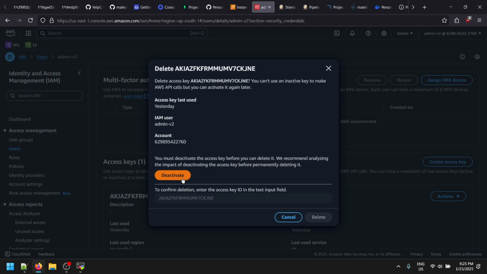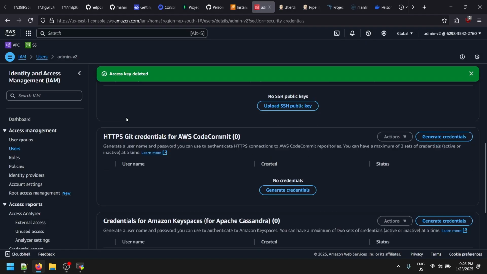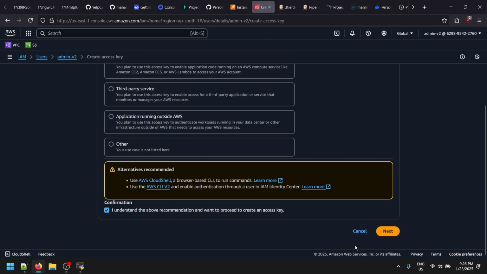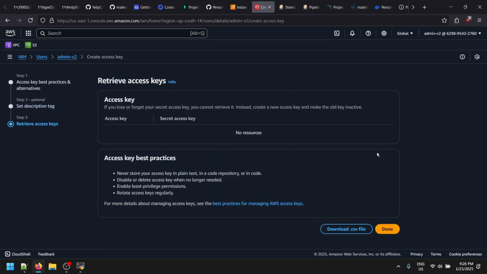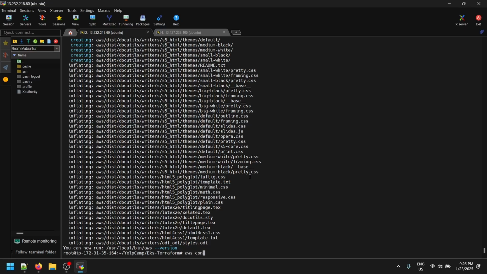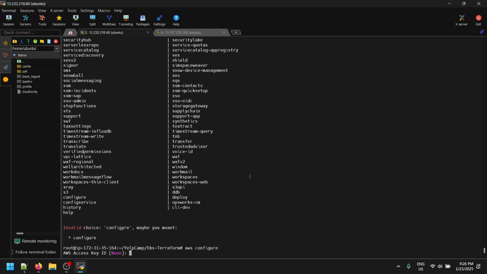Terminate this, we don't require it right now, as far as I know. So just delete this and create an access key. Choose command line interface. Configure with aws configure.